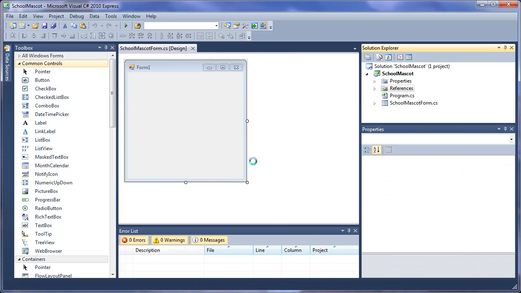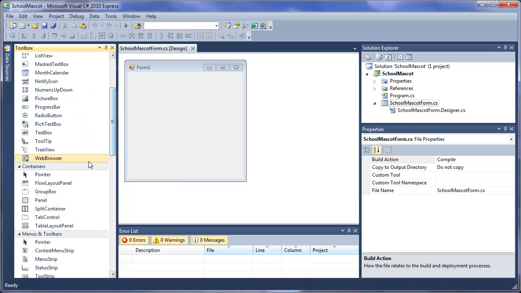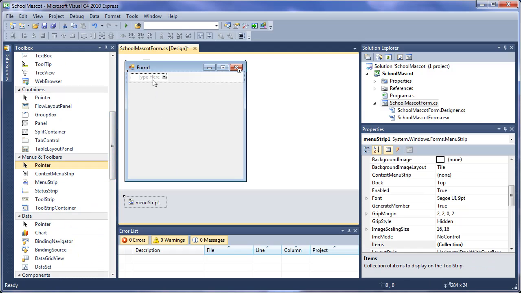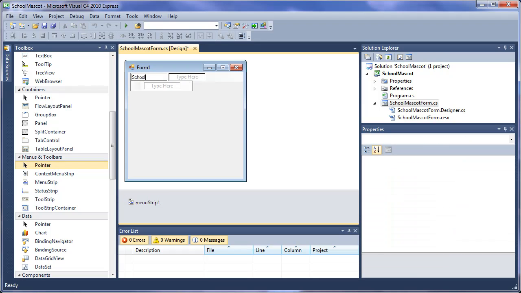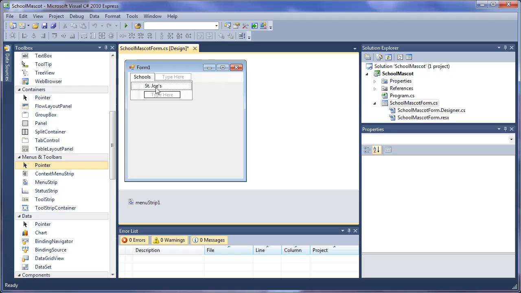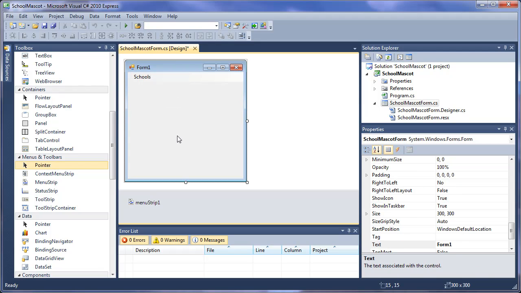What we're going to do is have a menu that has different schools in it. So menu we've done before. If you go down to menus and tools and just double click, the menu will show up. We're going to place schools here, and then underneath we're going to place 3 schools in our board. St. Joe's, Mother Teresa, and St. Mark's. So that's what our menu is going to look like.